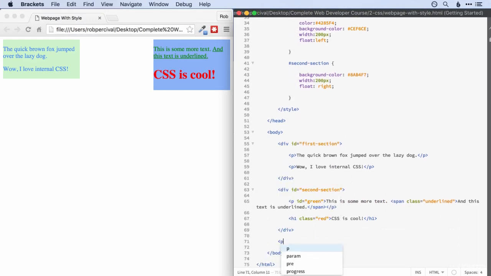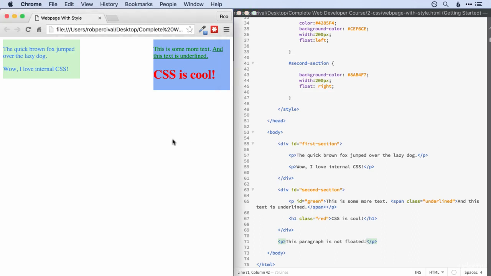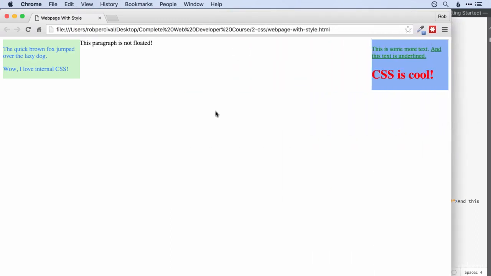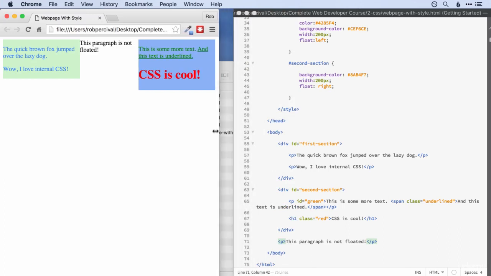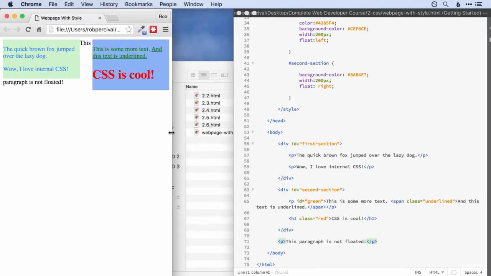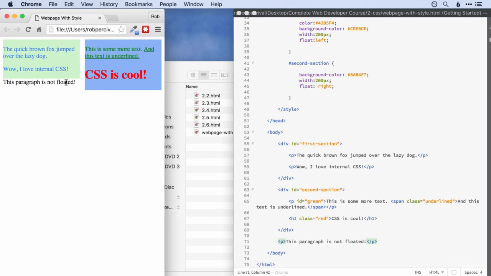Let's find out. So if we add a paragraph tag, this paragraph is not floated. So have a quick guess, where do you think it's going to end up? Let's find out. In the middle, bizarrely enough. So anything that's not floated is just going to put itself in the flow of the page. So if we have a look, if we bring this in, it will try and squeeze itself into the gap, and if it can't, it will put itself underneath the other floated element.